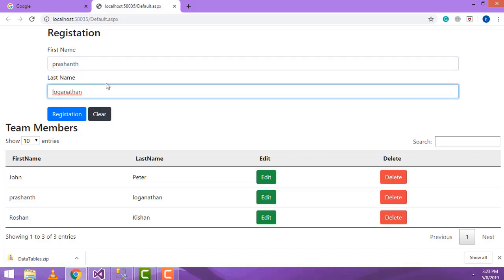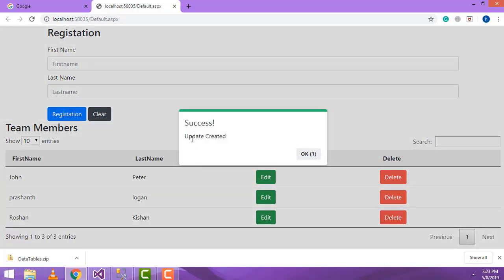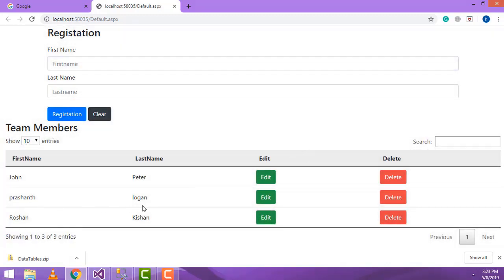Now you have to edit the record, here Logan. If you want to remove the rest of the stuff, click registration. This time the record is updated. Here you can see the record. It will be updated. Add and edit both are done in one flow here. Okay, it's very simple. Now, if you have a lot of records and want to search the record, you have to filter here.